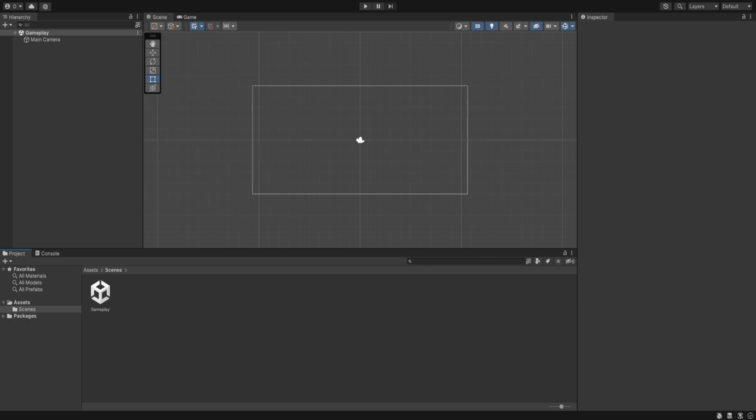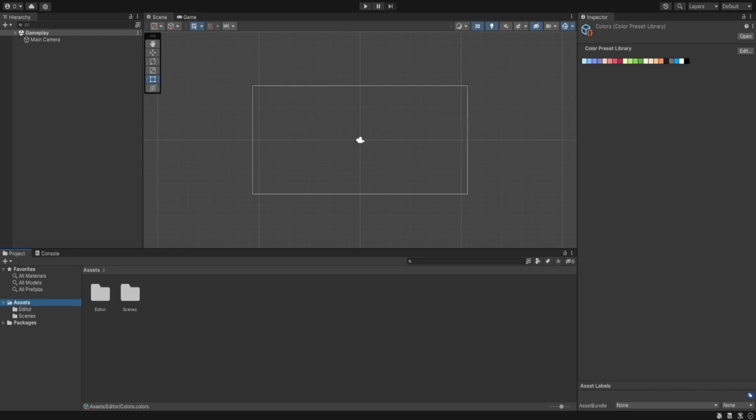And after deleting our sample scene, we'll need to add our assets. For our assets, I'm just going to use the default ones that we have in Unity, but we are going to need the colors, so it should be inside an editor folder. So I'll bring in the editor folder inside our assets. As you can see, it has all the colors available.